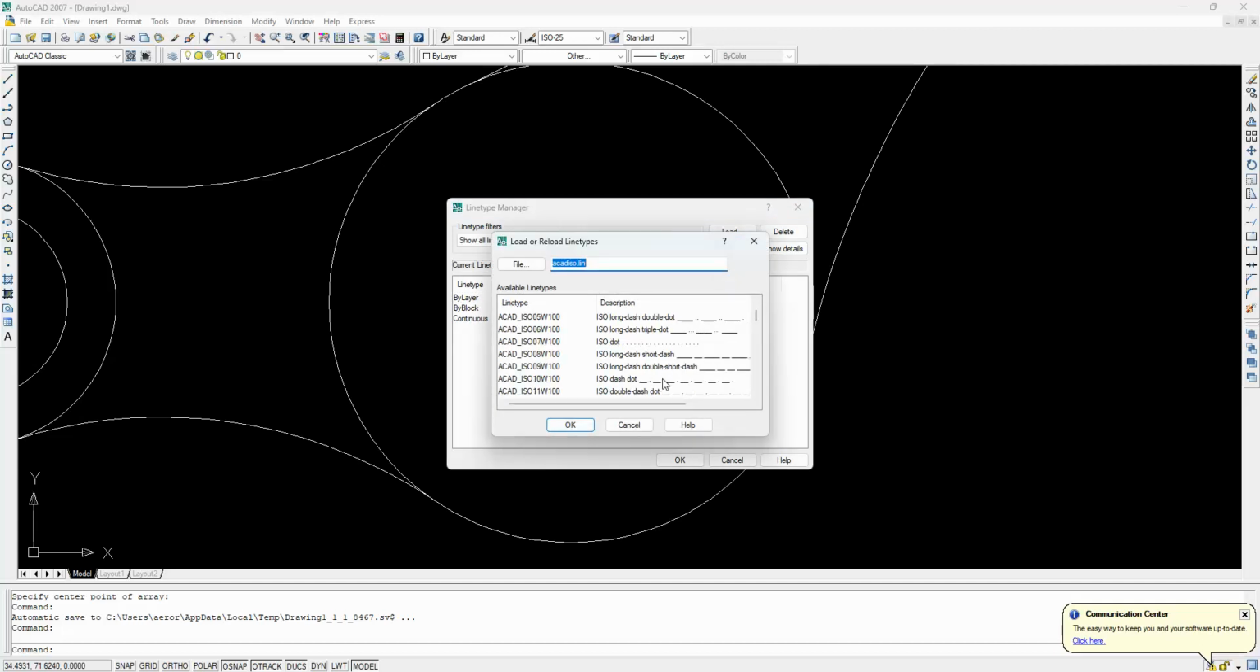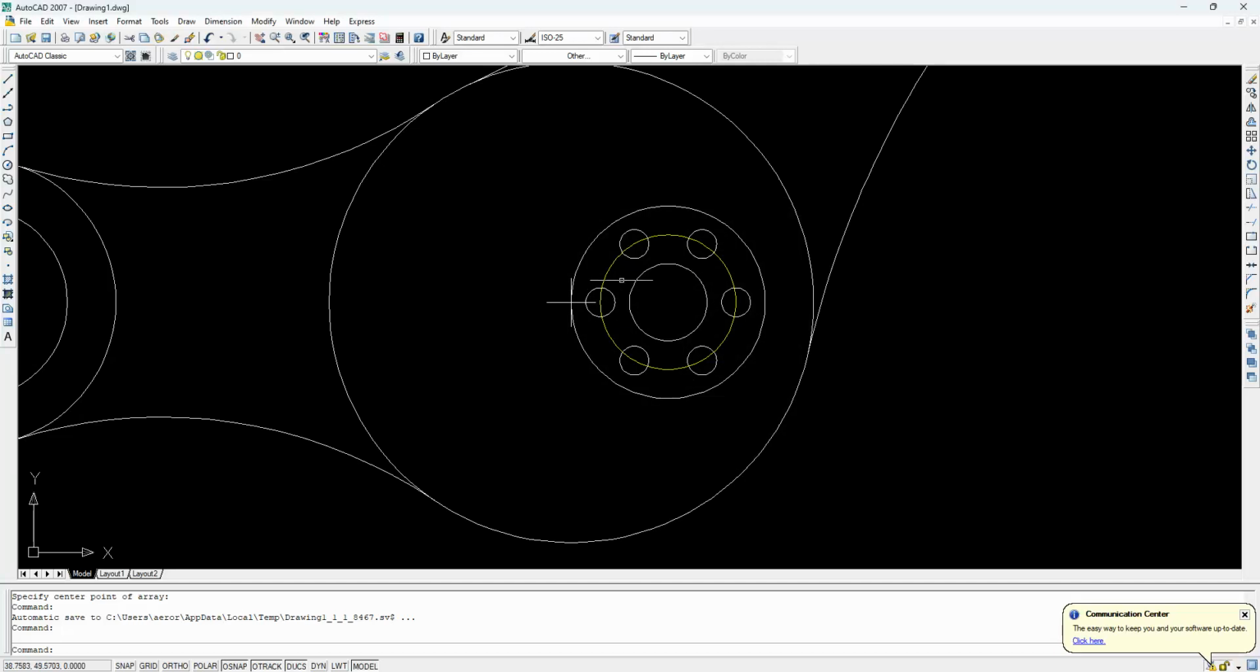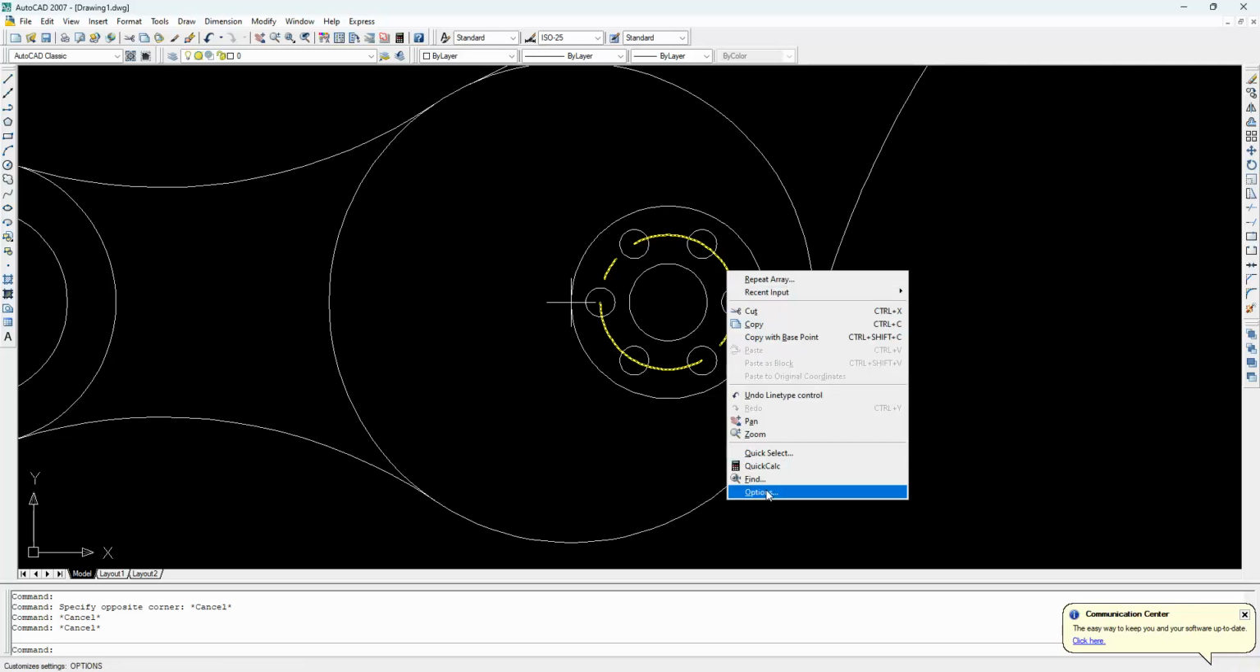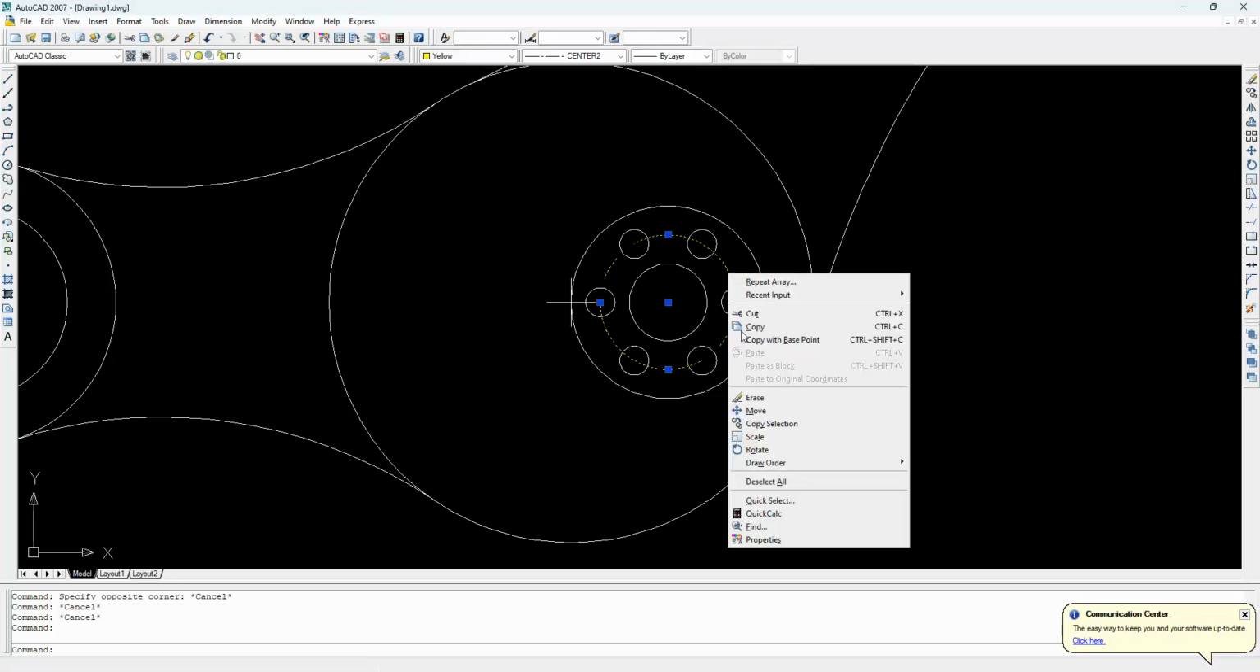So I need a center line. For center line, you can go for center or center 2. I can go for center 2. Okay. Now you select it. You can find the center 2 here. So you select here. Now this line is a little bit different from what I expected. So I go for options, I go for properties.